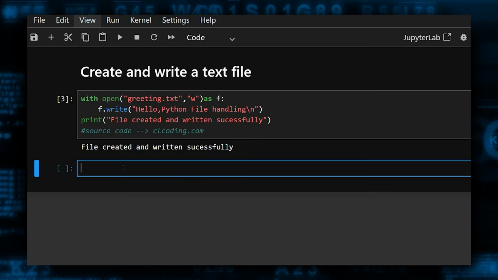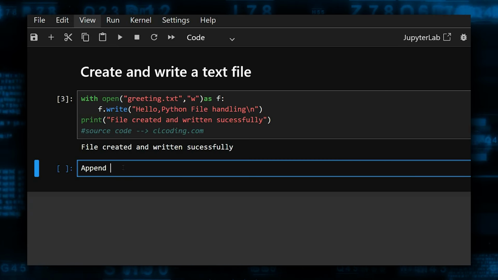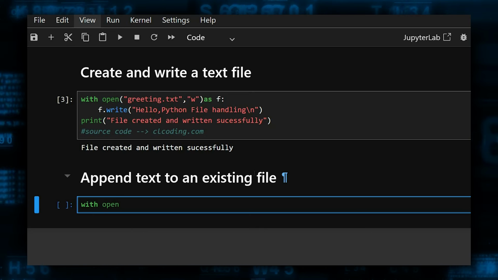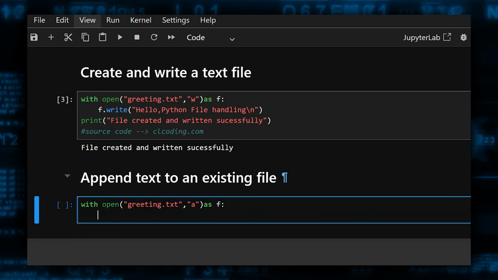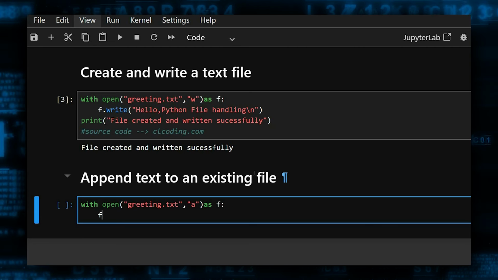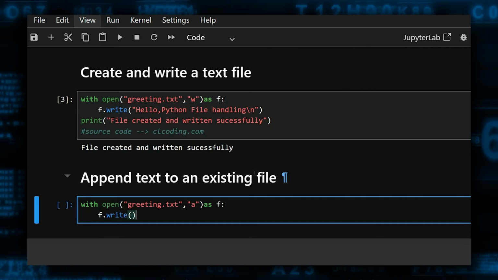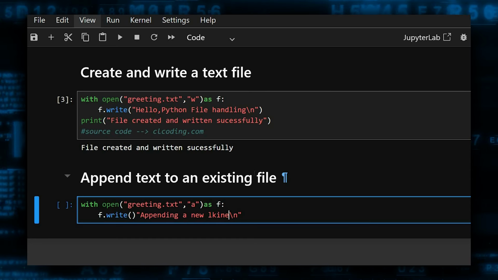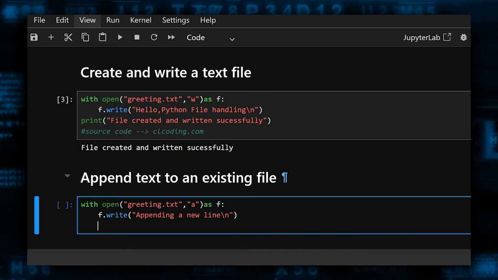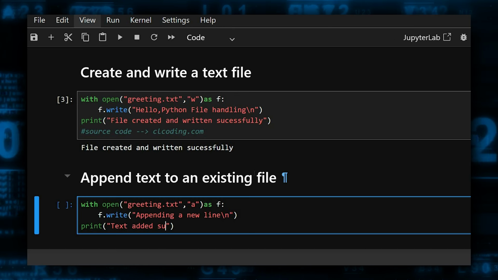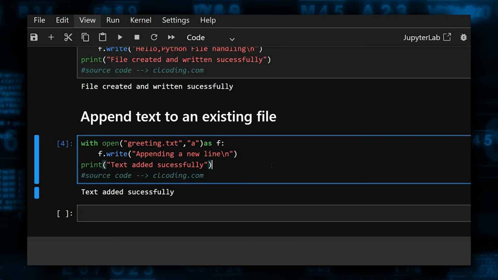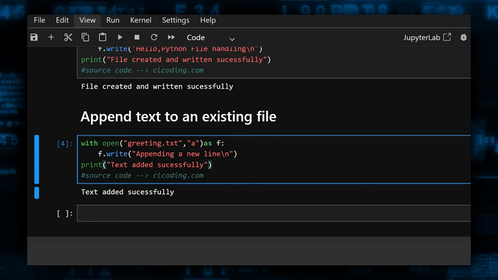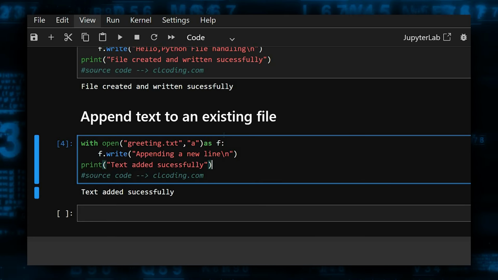And now we'll append text to an existing file. So here we'll open the same file we created, and by using f.write we'll add the text to this. So here we have added a new line to this, and then we'll print a success message. And now we'll see the output of this. So here we can see this adds new content without overwriting the existing one, and this printed text added successfully.